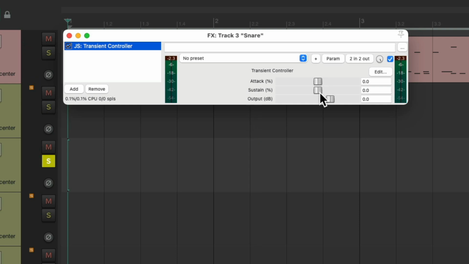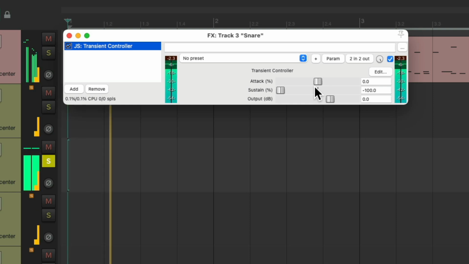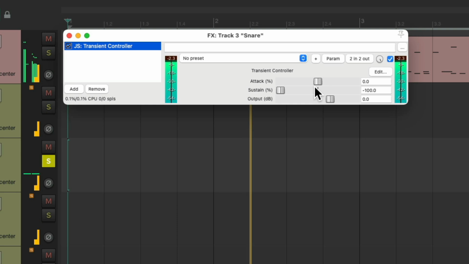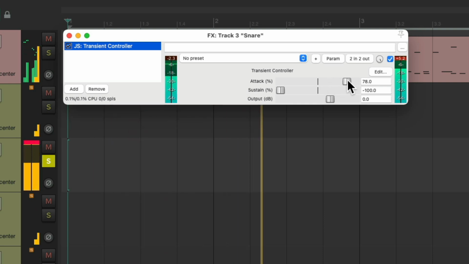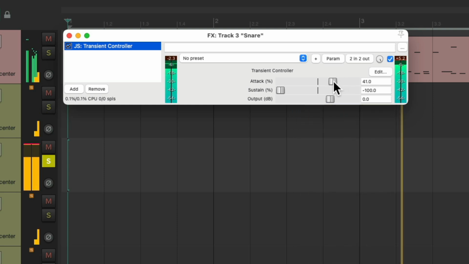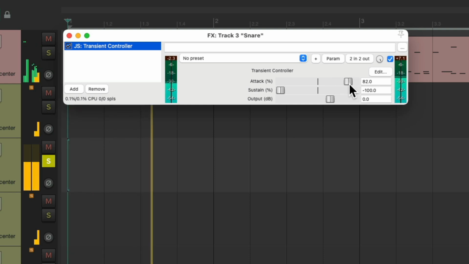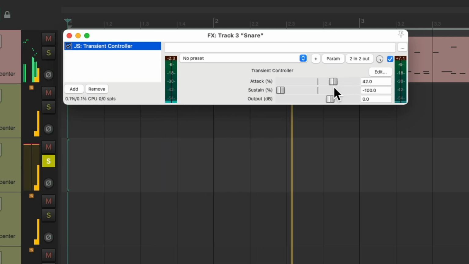Let's bring down the sustain, and now it sounds like this. It's just mostly attack. Now we could bring up the attack to get even more of the transient of the snare, like this. We don't want to go too far, which can make it sound a bit weird. Right about there feels good, as the sound is mostly attack. Before and after.